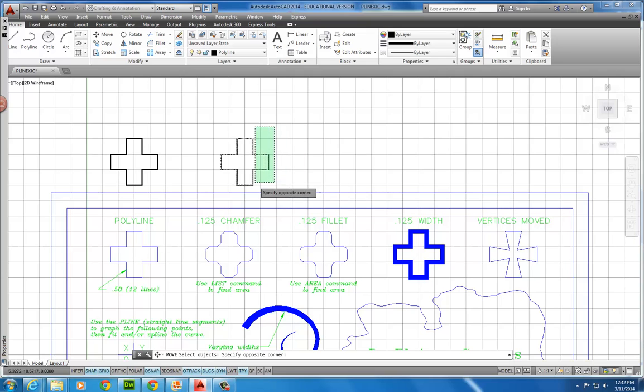You say, what's the difference? Well, a crossing window will select everything it touches. And so I'll select the geometry, hit enter, give it a base point, and I'll just bring that over so it lines up above the other object.